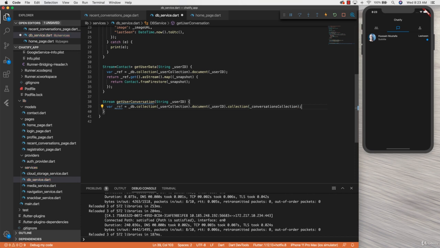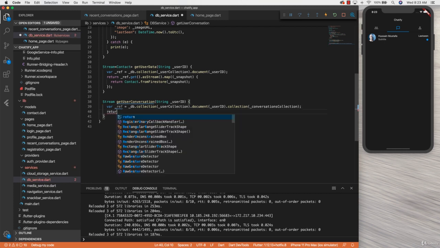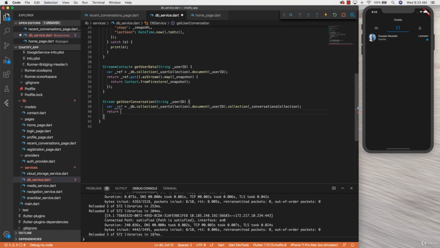The next thing I'm going to do is actually return the data. So I'm going to do return, and then we're going to take our reference.snapshots, and that's pretty much it. But this snapshot is going to return us a query snapshot, which is going to give us a list of documents, and each document is then going to have a data attribute in it. But I do not want that.